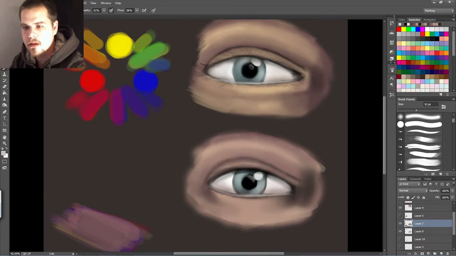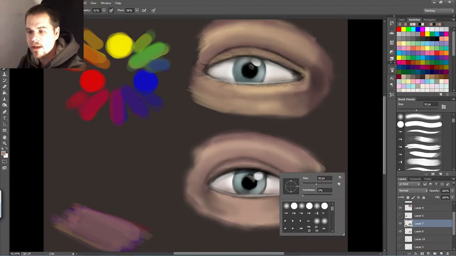Now I'm just going to go through and make some minor adjustments right here. Come down with the soft brush. Make very vague indications, very natural indications. And that's pretty much how you do the eye.